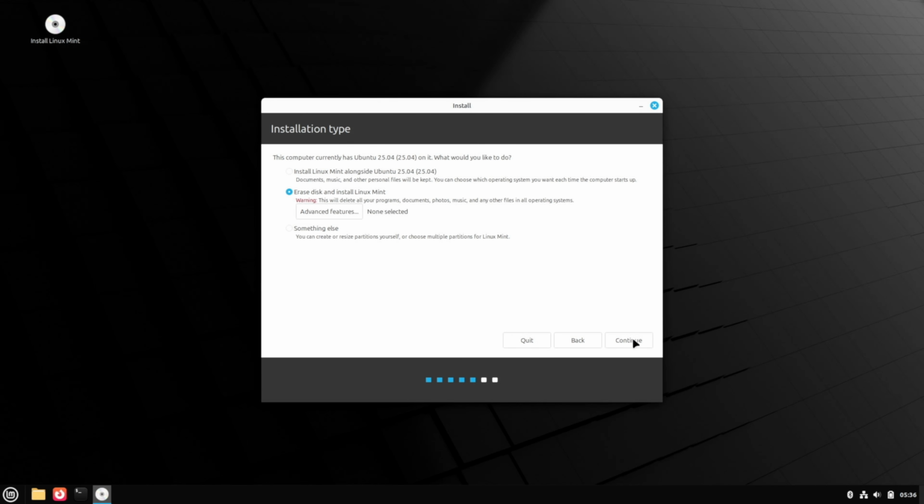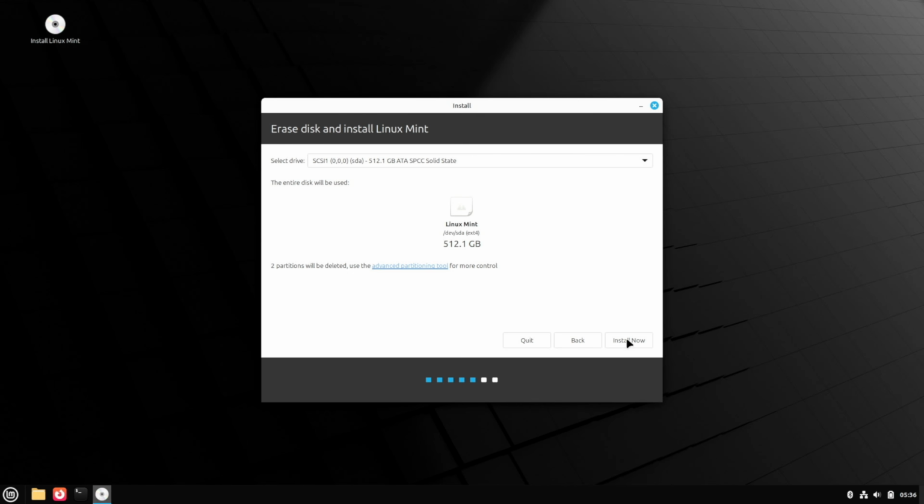I want to pretend that this computer is only going to have one operating system on it, so I'm going to click the Erase Disk option. On the next page, we get to pick which SSD you want to install on. If you've only got the one SSD, then that's all that should appear here.